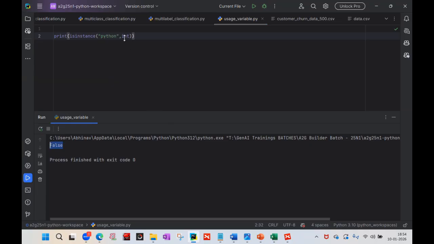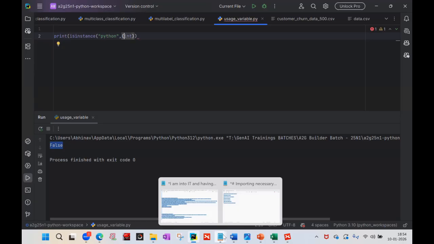Now, there is one more catch here. Talking about the function, it has two arguments. This is the first argument, and this is the second argument. As part of this second argument, I can have multiple values also. I can give the second argument as a tuple of values.